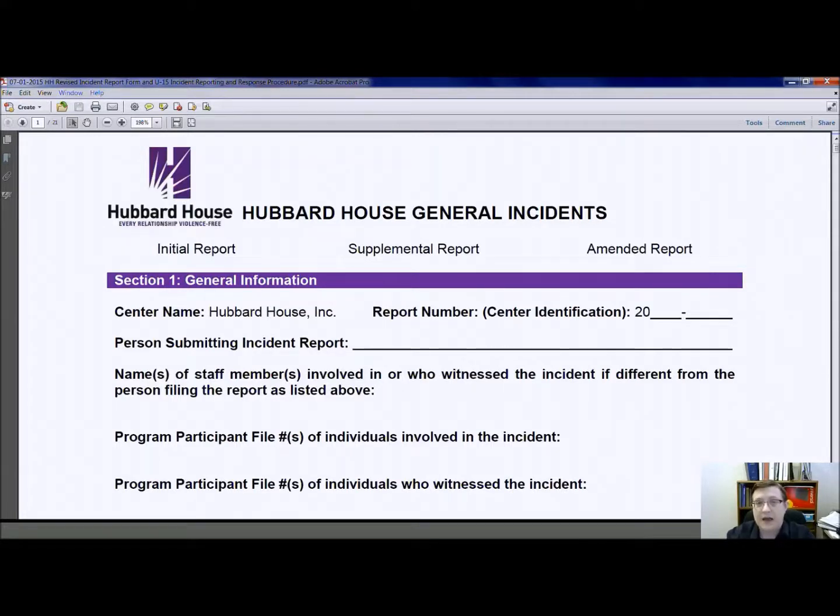You can scan it and email it. You can bring it in person, just as long as I get it by that time and date. Call me if you have any questions. I should be here at least until 5 p.m. today, and then, of course, I'll be here all day tomorrow as well. Thank you.